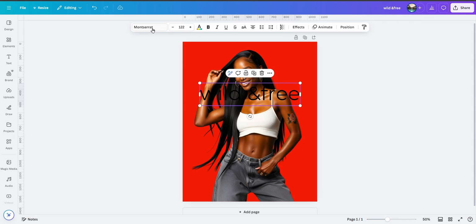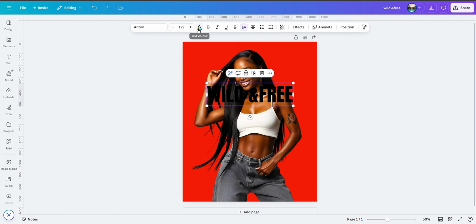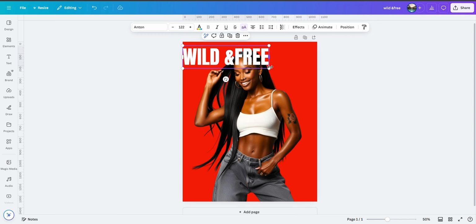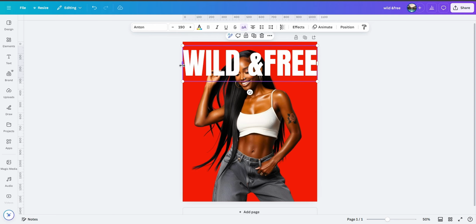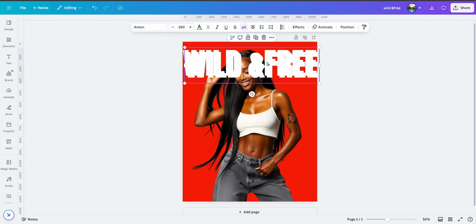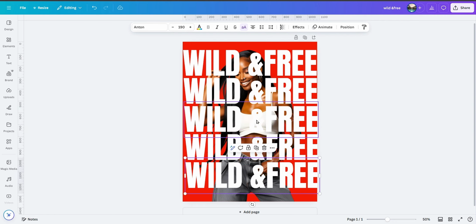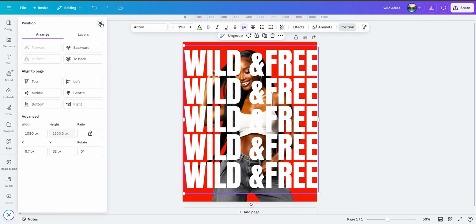All right, so I'm going to change this to Anton, and I'm going to put it in all caps and change the color of this to white. So we're getting somewhere, sweet and nice. All right. So I'm just going to stretch this out, enlarging it to the end from one point to the next point. Then I'm going to duplicate this about 4 more times. Right. So then I'm going to select the top one and I'm going to hold shift and select the remaining texts. And I'm going to go to position and tidy up. Then I'm going to group these.